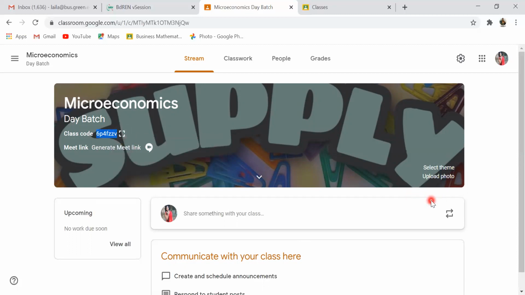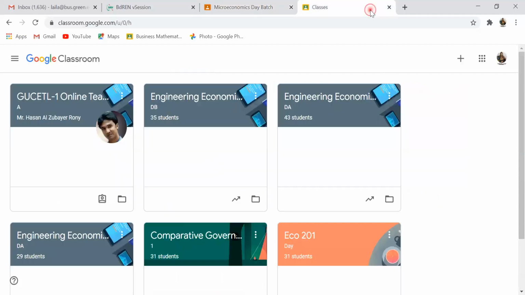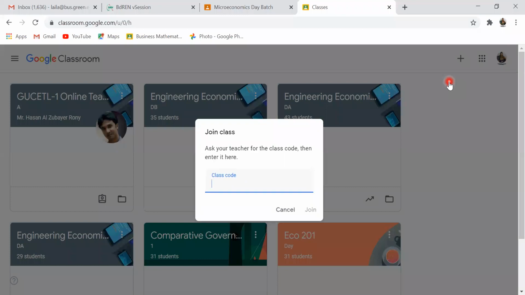Now again, I move to my other ID. Here, I want to join my Google Classroom, microeconomics A batch, as a student. As a student, they will click the plus sign, create or join a class. Then as a student, they will join a class, not create a class. Click the join button, then paste or write down the classroom code. I already copied the classroom code. Then press the join option.